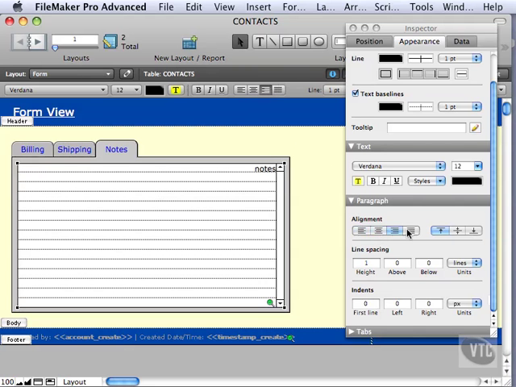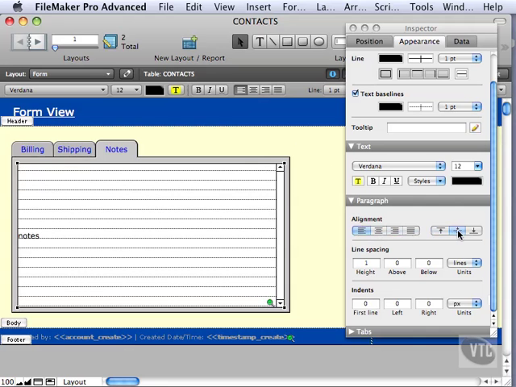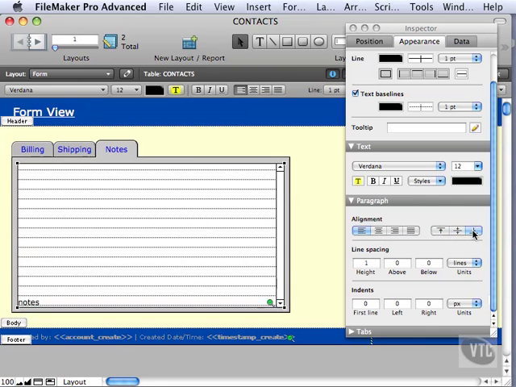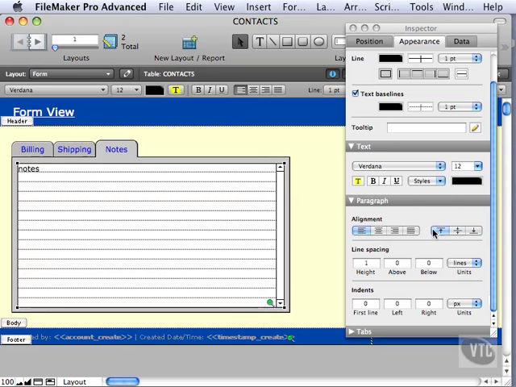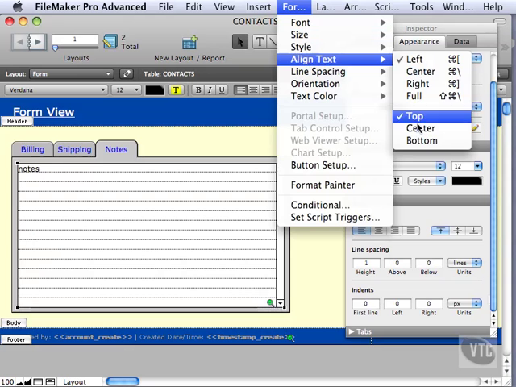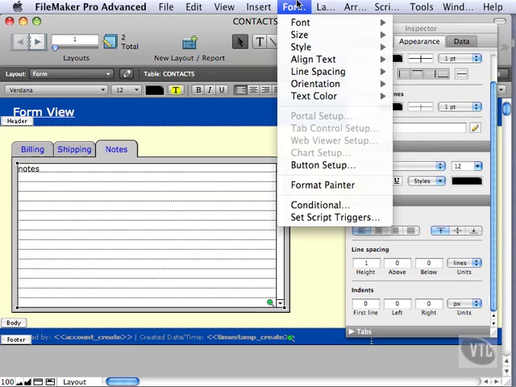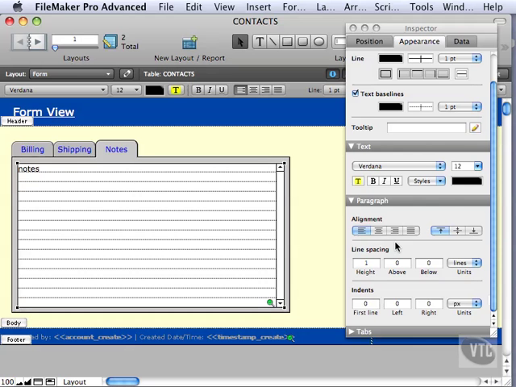You can right justify it, full justify it, set it back to left justification, up in the middle, down at the bottom. These are also available under the menus as well. So remember, they're up here under align text in this section, and up here too. So there's a lot of options, but here's some that you don't have anywhere else.